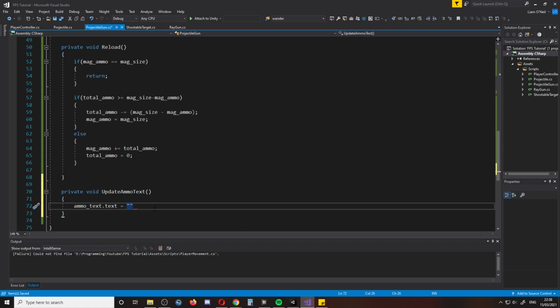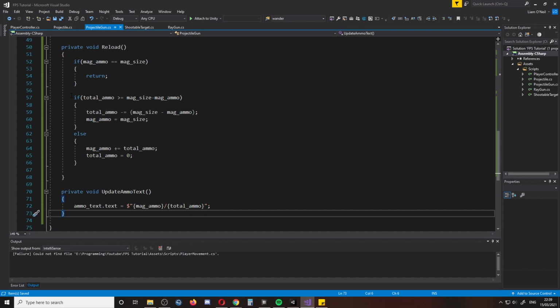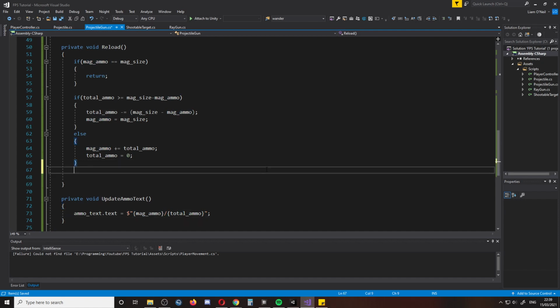Now you can place a $ sign here, and we can say mag ammo out of total ammo. We can write it like that. And what that'll do is it will just update the text to display whatever the current mag ammo is, slash, the total ammo. So essentially every time we call reload, as long as the mag isn't full, we want to just call UpdateAmmoText, because that's whenever the ammo will change.